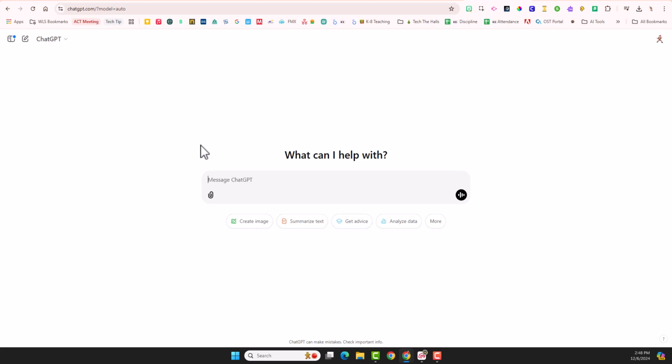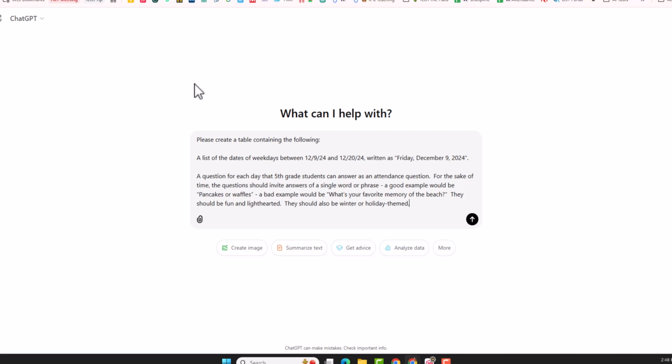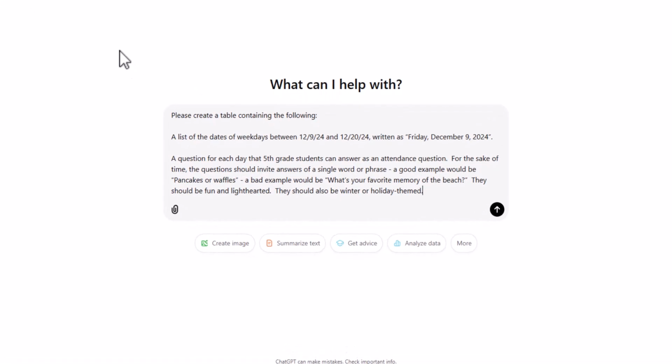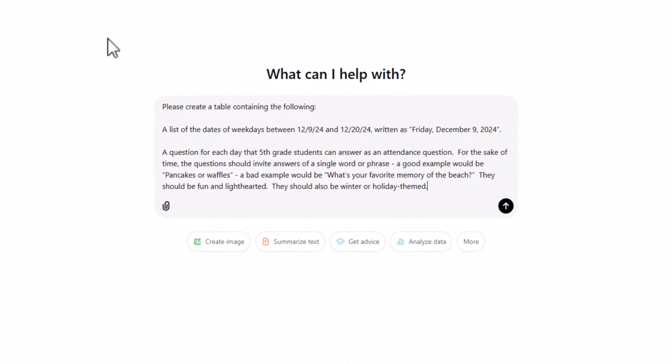All right, so here's ChatGPT. I'm going to paste the prompt that I gave you in the Tech the Halls newsletter. I just copied it from there and pasted it in here. Basically, I'm being very specific and I'm saying, hey, ChatGPT, please, because you want to be nice to them, create a table containing the following things.